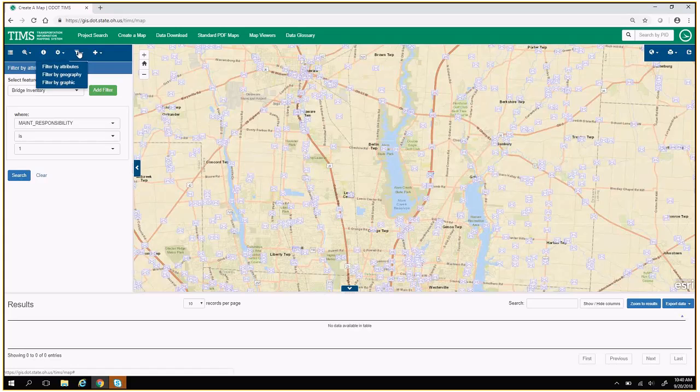So hopefully you're caught up with me and you see the tool as I do in the left pane, where you can select your features from bridge inventory. And then I know that I want to look at the maintenance responsibility field, so I've chosen that. Again, when there are a lot of fields, you can just begin typing in the drop-down box, and it will take you down to that record or that entry. I chose maintenance responsibility equals 1. I'm going to click the search button. Let's see what we get.